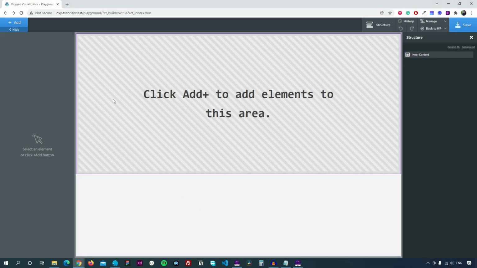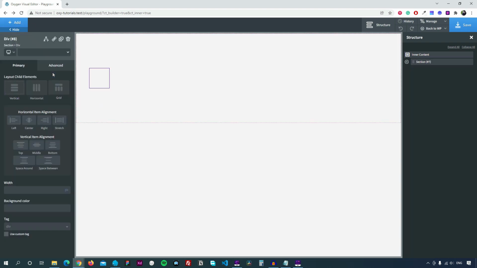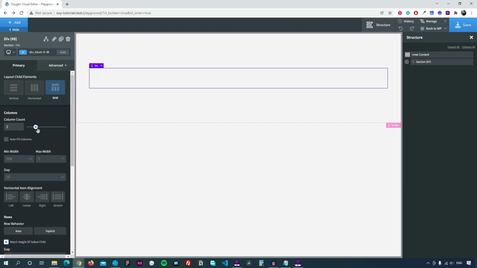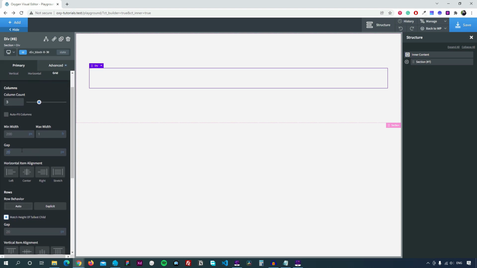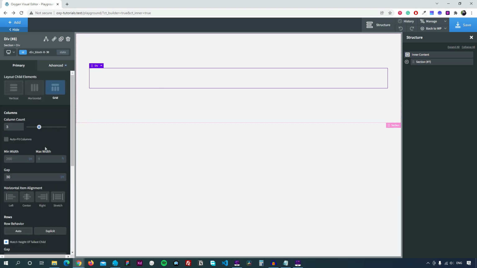So the first thing, let's add a section. And inside the section, I'm gonna create a grid of 3 columns. So I'll just drop in an empty div and I'll set the width 100%. Let's make the display grid. We want 3 columns here and the gap 30 pixels. And finally, I will set the vertical alignment to stretch so all the columns will have the same height.